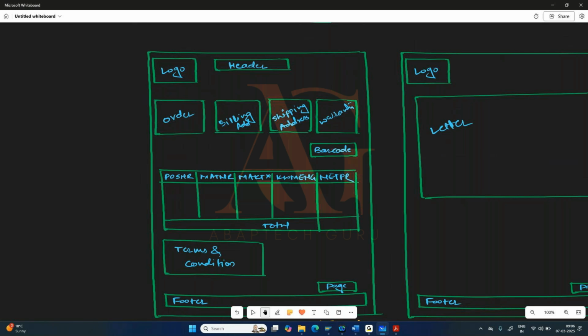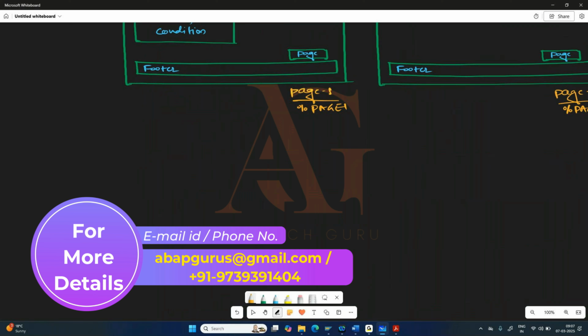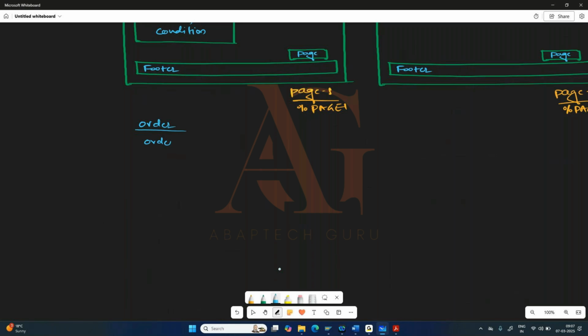So the logo is a constant, the header is a constant, but in the order window I want to print some information which is related to the order. If I go here, order wise, now in the order window, I want to print the order number, order date, purchase order number, nothing but PO number, and the amount.